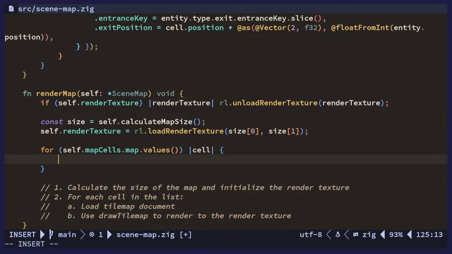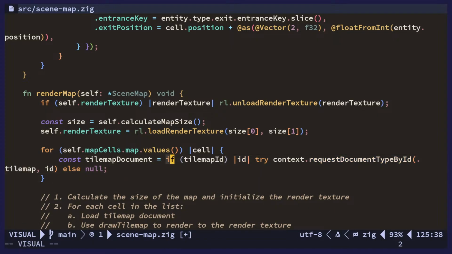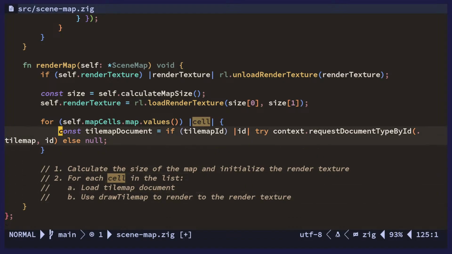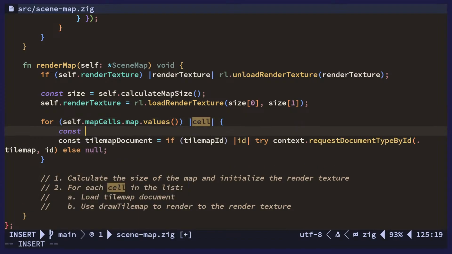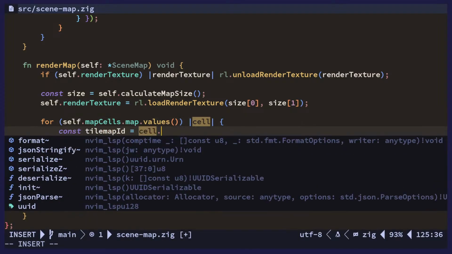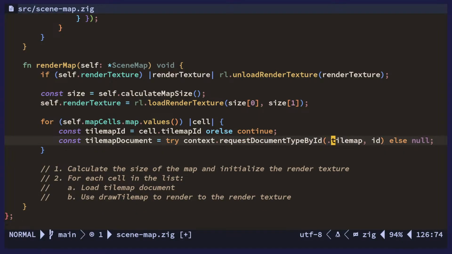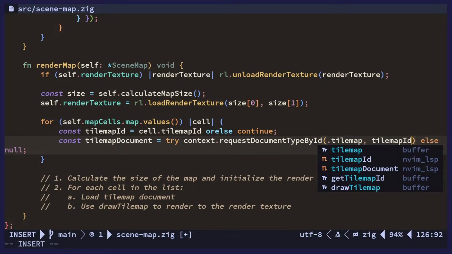So anyway, the cell. Let's see what we're doing with cell. We're loading the tile map document. The cell should have it. Oh, it might not actually have a tile map. Yeah, I guess if it doesn't have a tile map document, if it doesn't have a tile map ID, then we just skip this one. But if it does have one, then we do this.